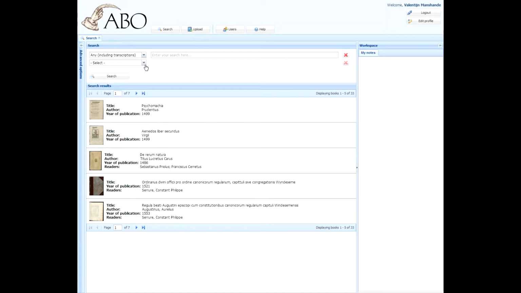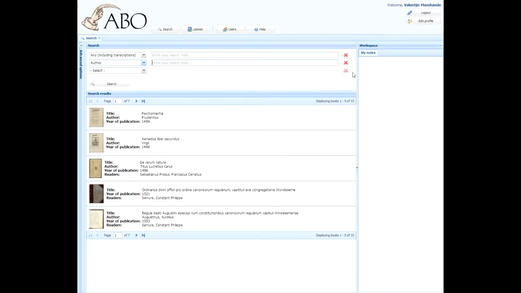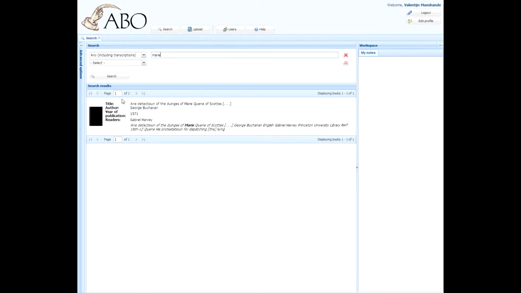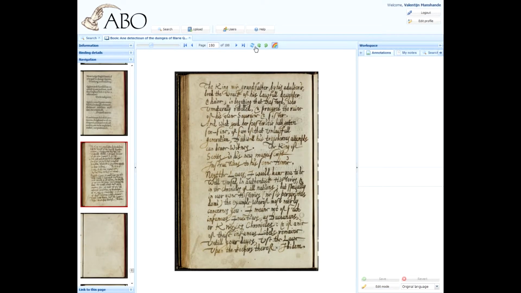We can also expand or narrow down our search by adding another entry. If we want to remove the extra search entry, we simply click the red X adjacent to the search field. Let's say we're looking for a book about Mary, Queen of Scots. We enter our query here, using Marie as our key phrase. This gives us one result. Let's see how we can add our own annotations to this particular book.